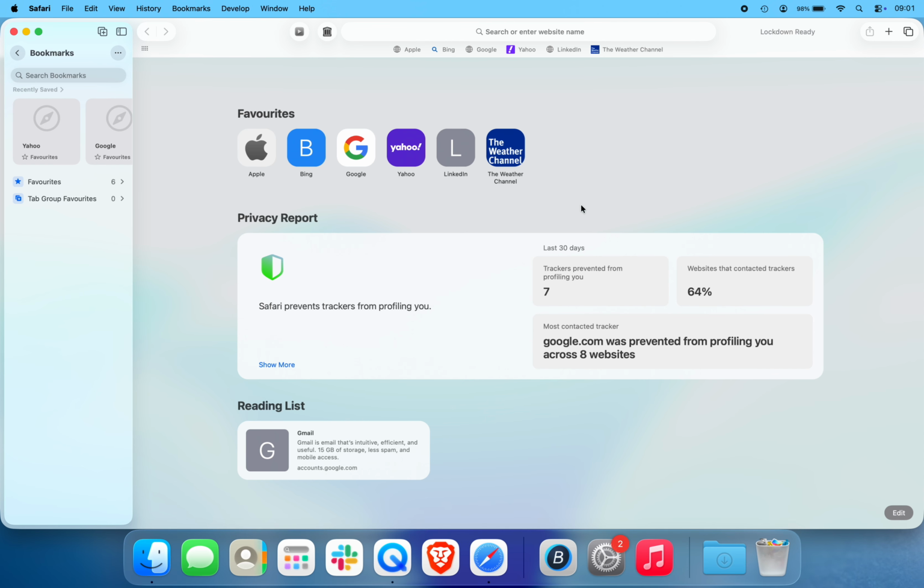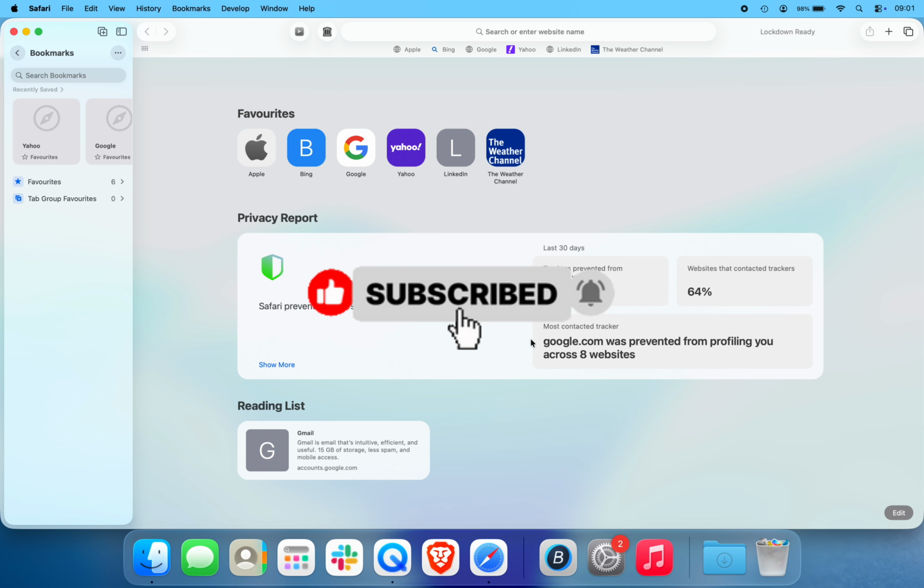And that's it. You've successfully shown bookmarks in Safari on your Mac. Now you can quickly access your favorite websites directly from Safari whenever you need them.